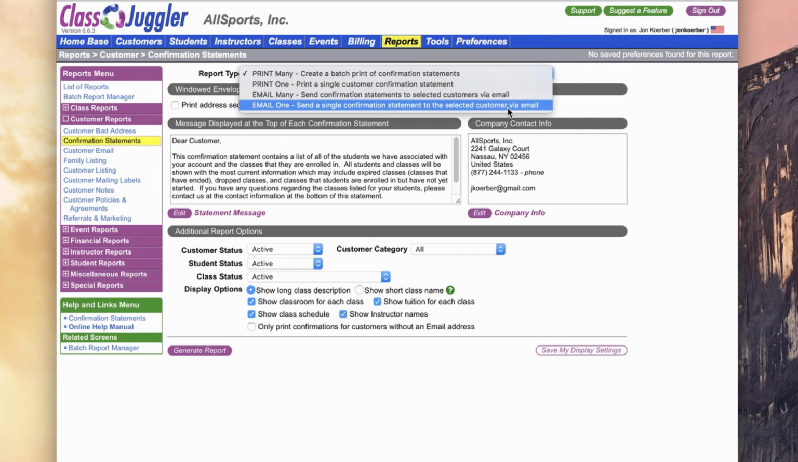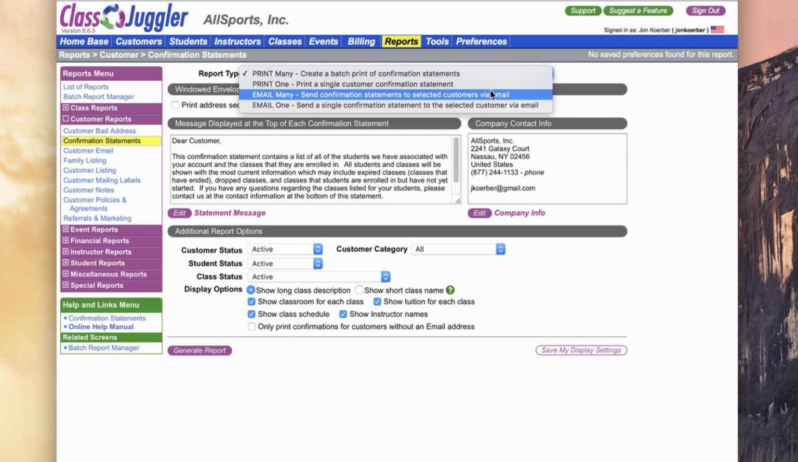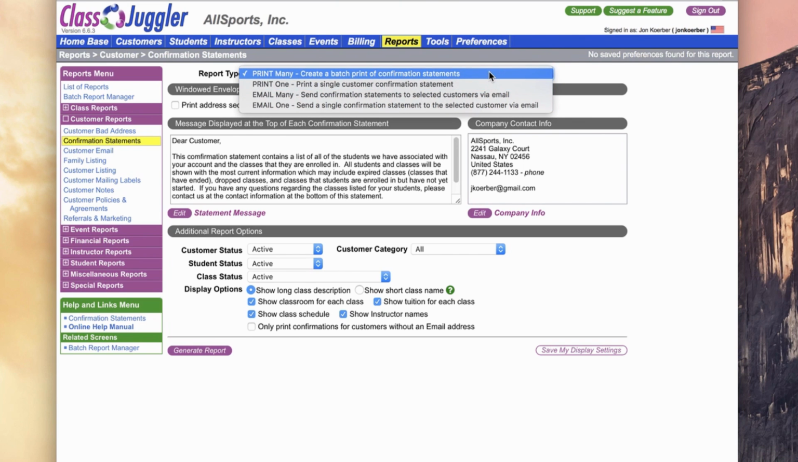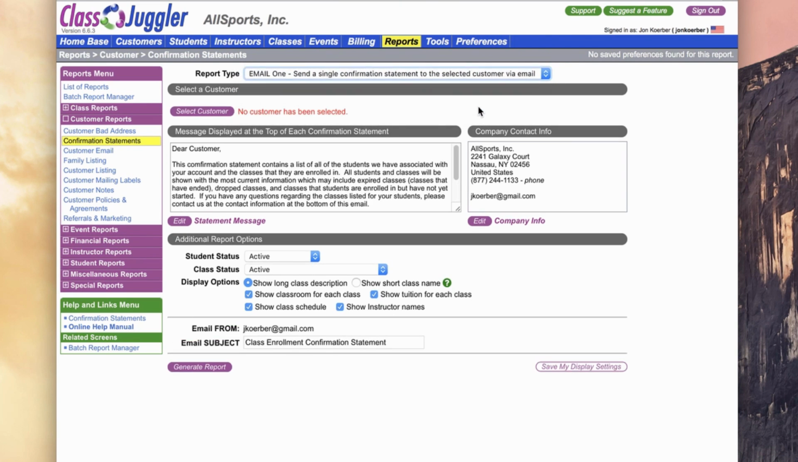Or I could email one, which sends a single confirmation statement to a selected customer or family via email. That's the one I'm going to choose because we're only working with a single family right now. But if you had done multiple enrollments, or you've just finished an open enrollment period and you want to send confirmation statements to all your customers, you might choose email many or print many. So I'm going to select email one.